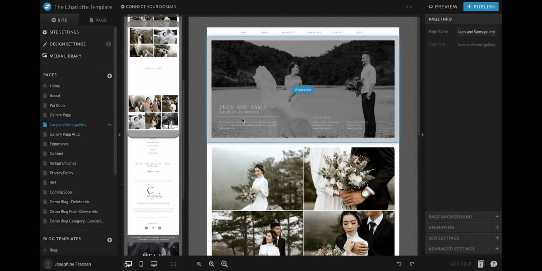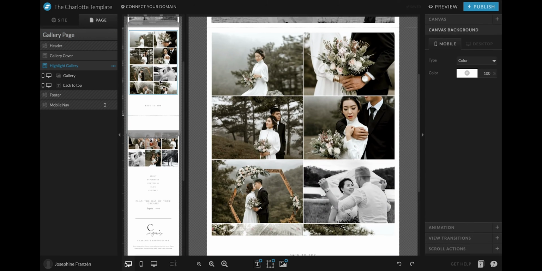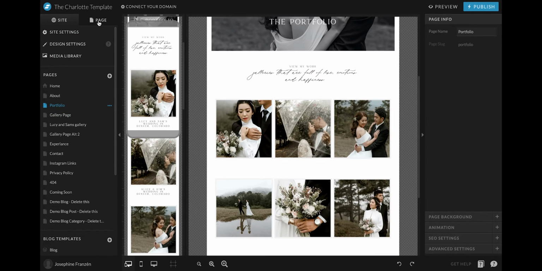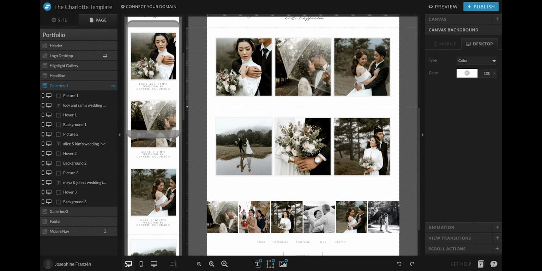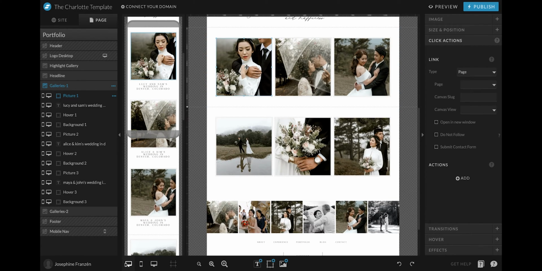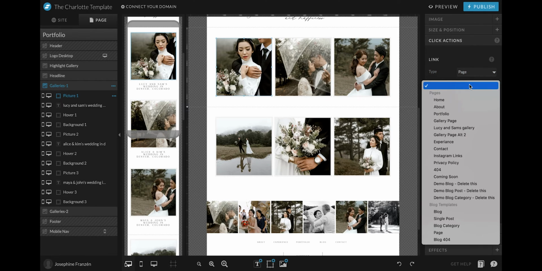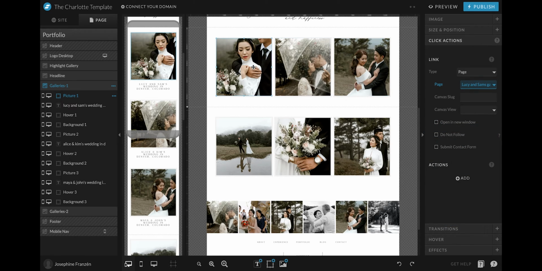And you update all the pictures and the names of the gallery you want to show. And then we are going back to the portfolio page. And then we're clicking on this image, and now we're gonna link. So we are going to go in under click actions here, and we are choosing the type of link as a page. And then we are selecting Lucy and Sam's gallery. This means that when someone is clicking on that picture, that gallery will appear. The link will go and show them that gallery. And that's what you are doing.